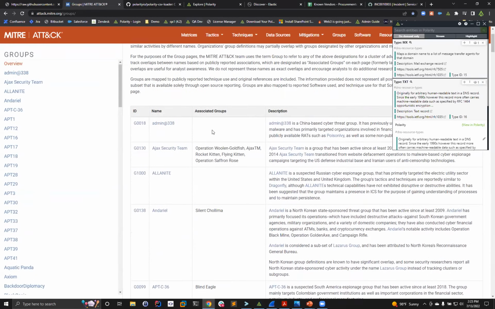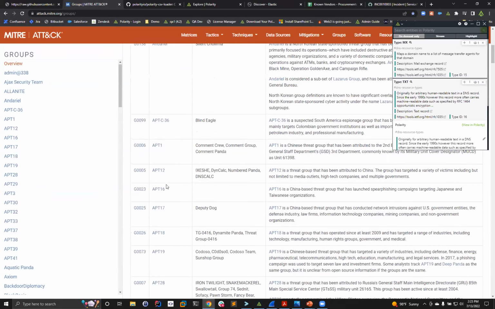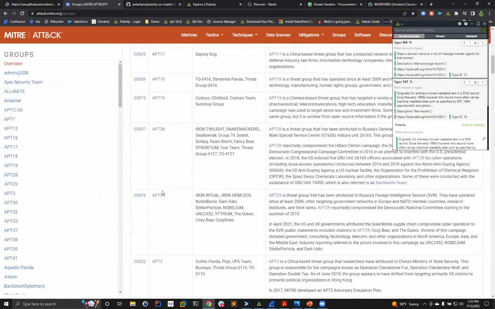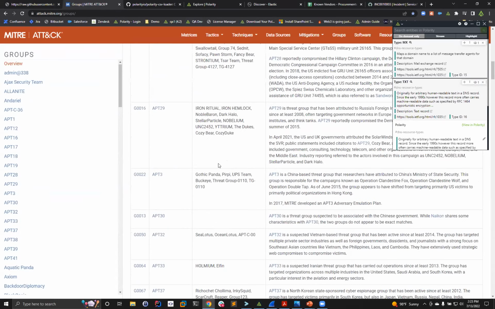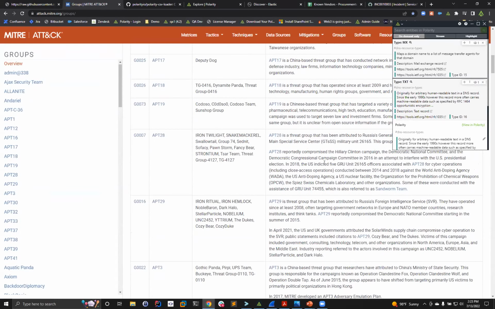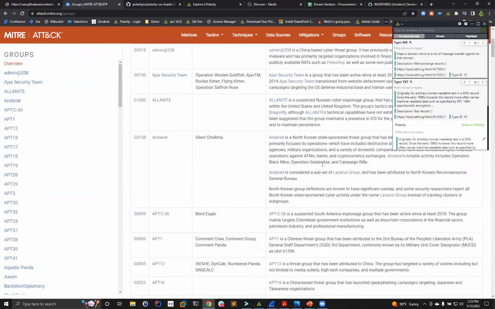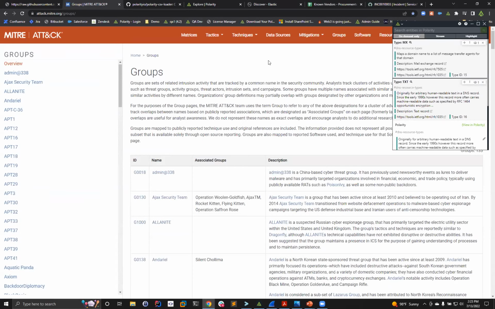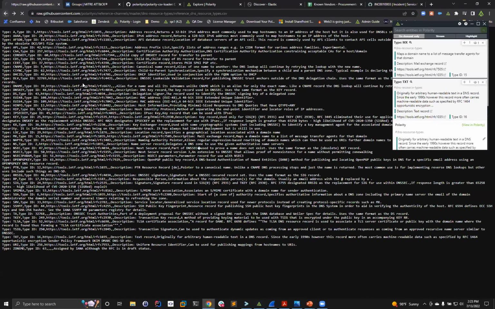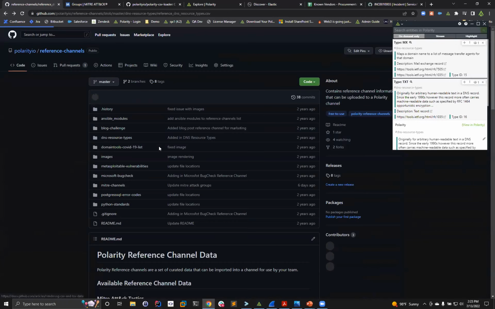list of attack groups. And I have trouble keeping track of all these, especially the ones that are APT and then some number. And you can see there's aliases for these, and then they have the description, for example, what nation state the actor might be affiliated with, if it's a nation state actor, or if it's a criminal group, maybe what the criminal group is targeting, industries they're targeting, techniques they use, etc. And so we've included this as well on our reference channel information.